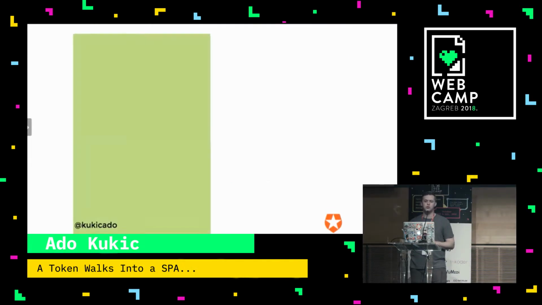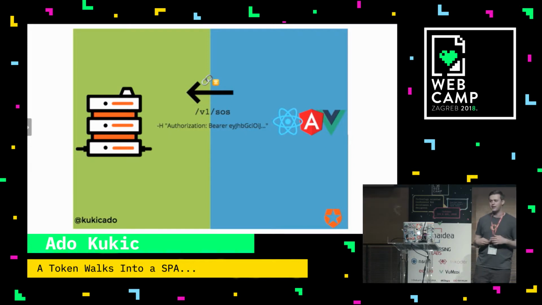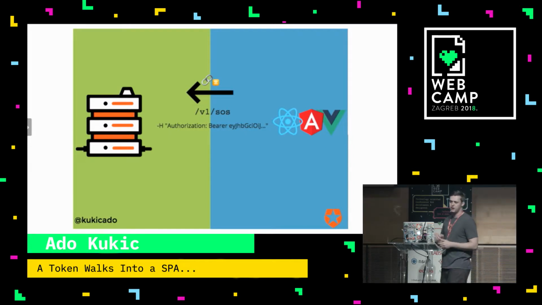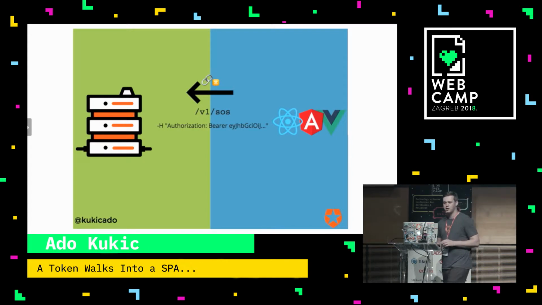Now when we go to make a request to that SOS endpoint, we're going to pass along our JSON Web Token. Typically, what you want to do is pass this token along in an authorization header in the format of bearer, since it's a bearer token, and the token itself. You could also pass this as a query string parameter or within the data section of a post request, but doing it via an authorization header is probably the best way to do it.